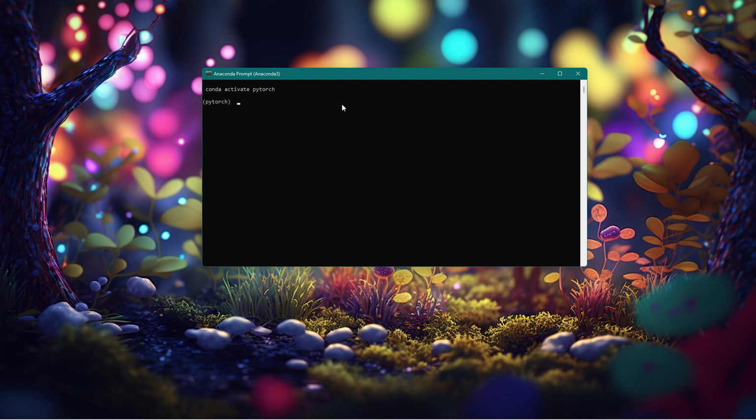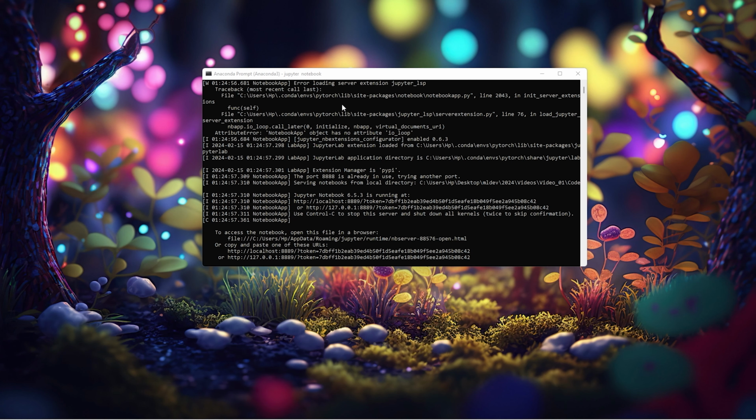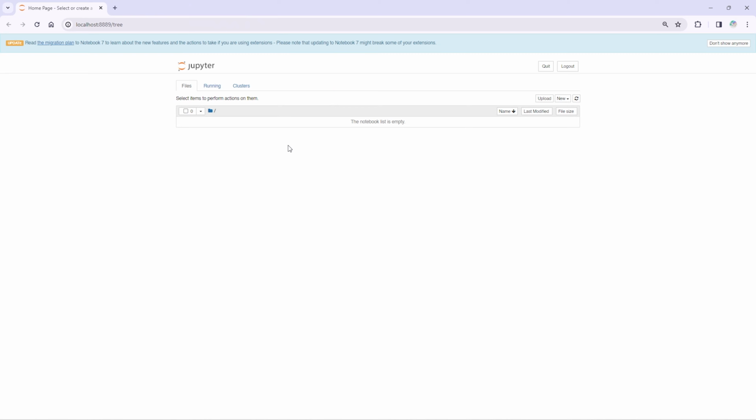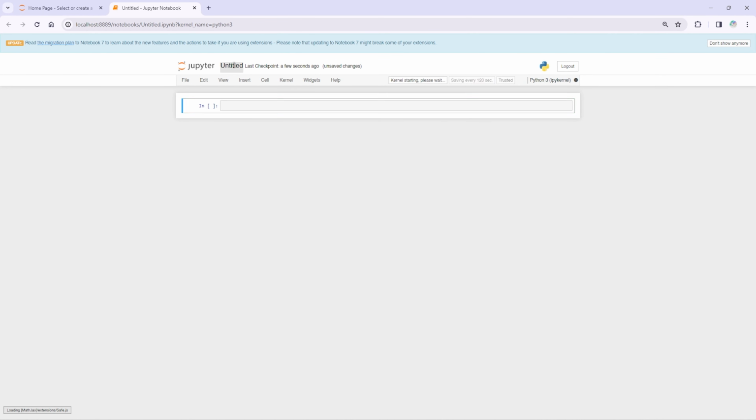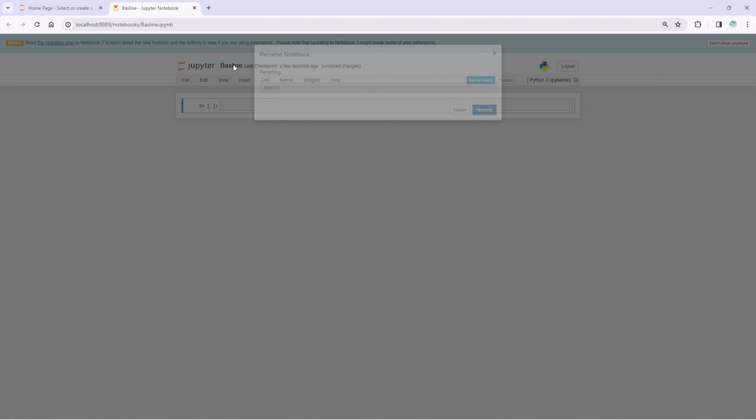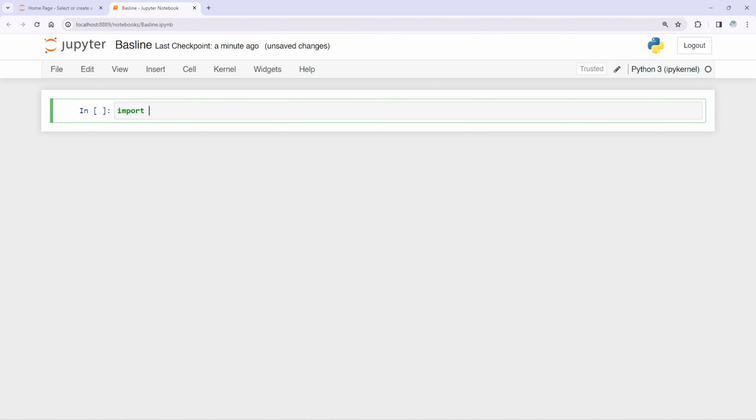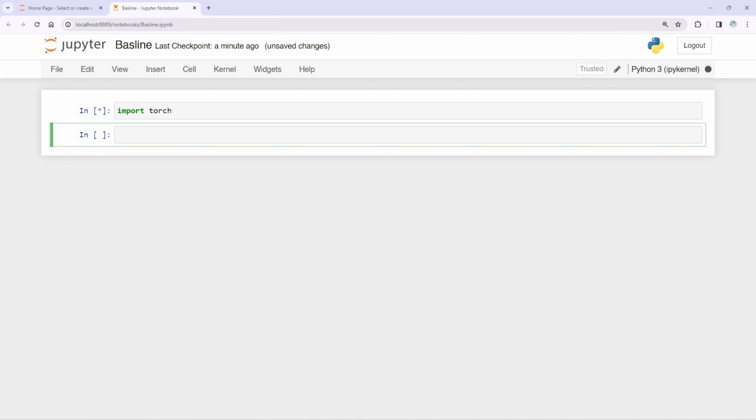After the installation is successfully completed, launch Jupyter Notebook from your terminal. It should automatically open in your browser. Click on New, choose Python 3 Notebook, and now we're all set to commence our coding. Let's rename the notebook to Baseline Notebook and let's begin. Let's quickly check if PyTorch is installed correctly. Import it in a Jupyter Notebook cell, and if there are no errors, we are ready to proceed.